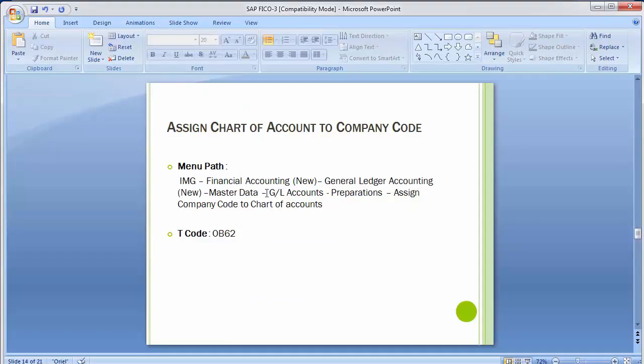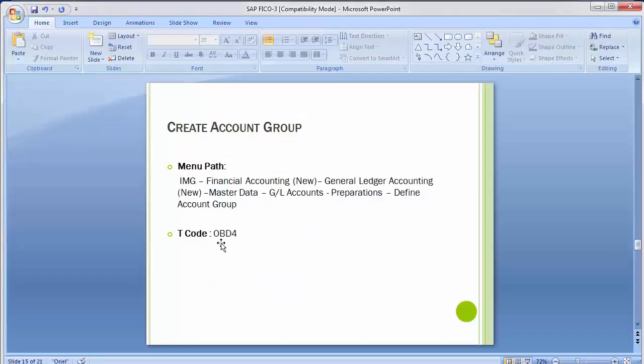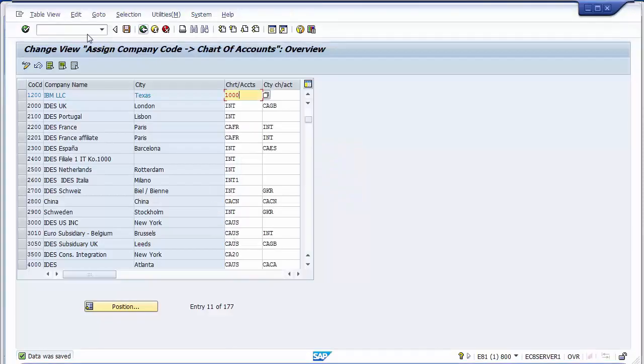Both the options are there to work with, the path as well as the transaction code, as we just saw on screen. The next is creating account group. Again, for creating account group, there are two options, either to go with the path or to go with OBD4. So now I will be using the short form directly, that is the transaction code OBD4.